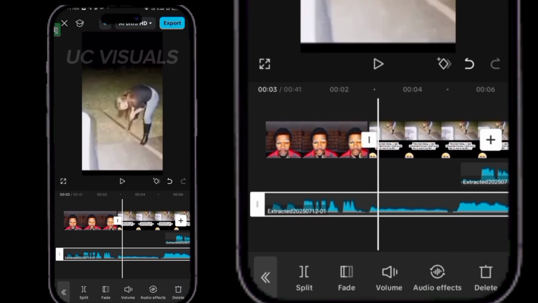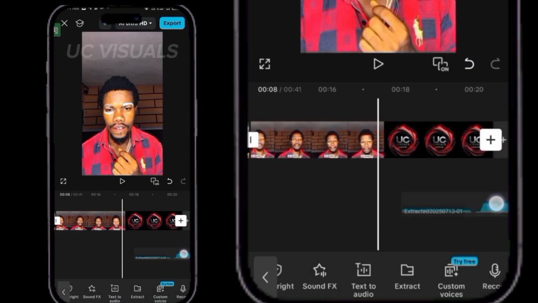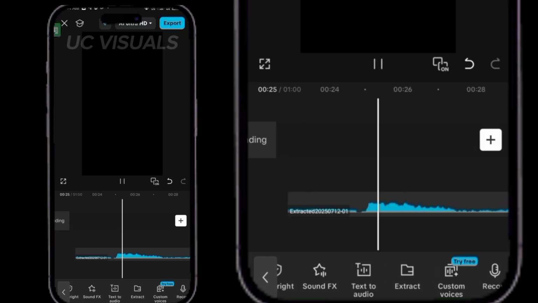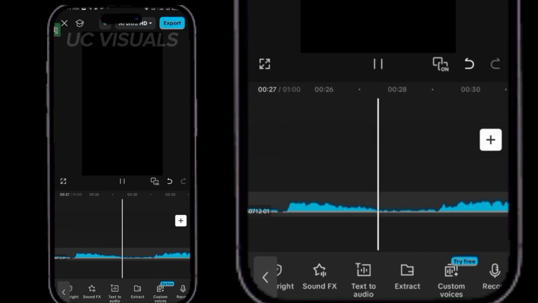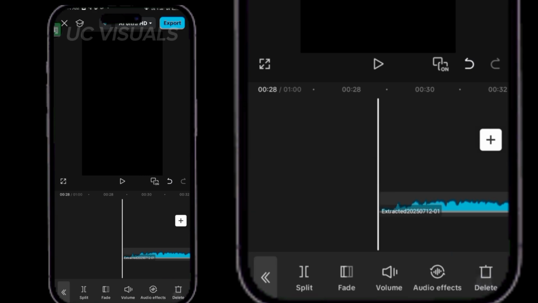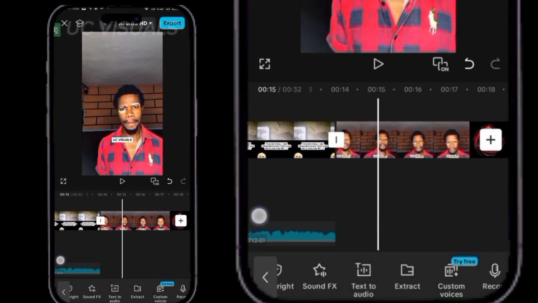Then you still have to split and delete any part of the audio wave you do not want to use on your video. All right, but if you still want any other part of this particular audio, you can still play to listen to it. So let me still split and select this particular flute part. So split, select the part you want, then drag it and position your audio.